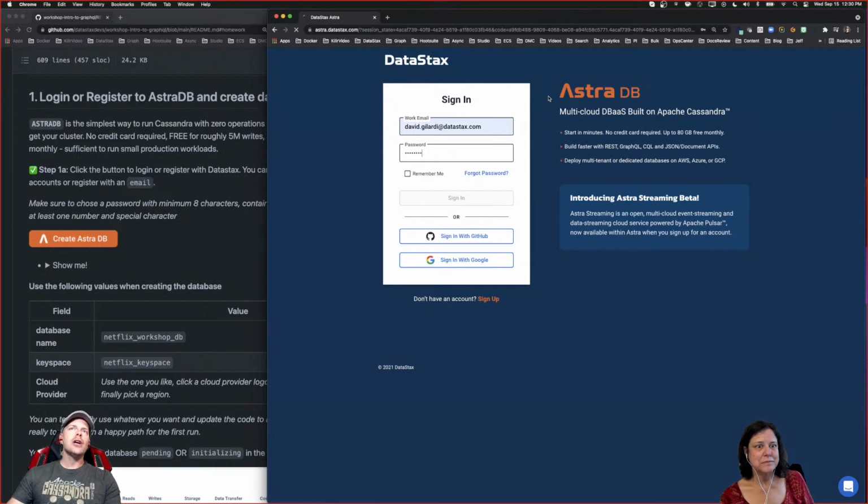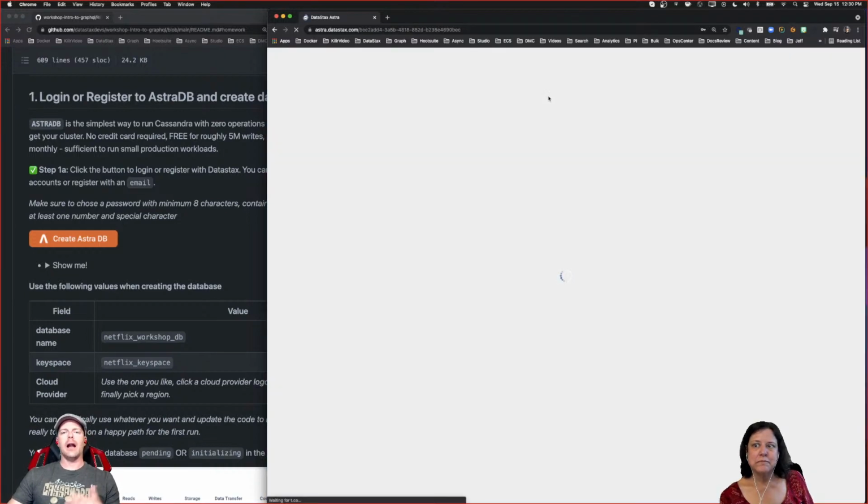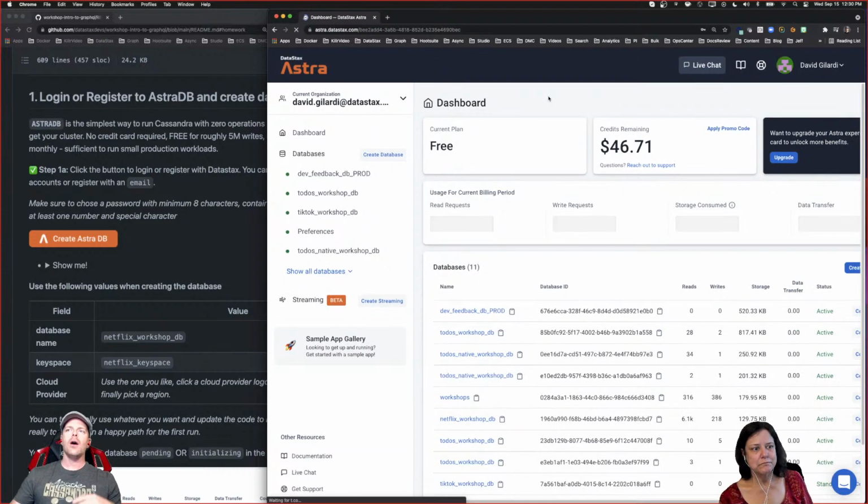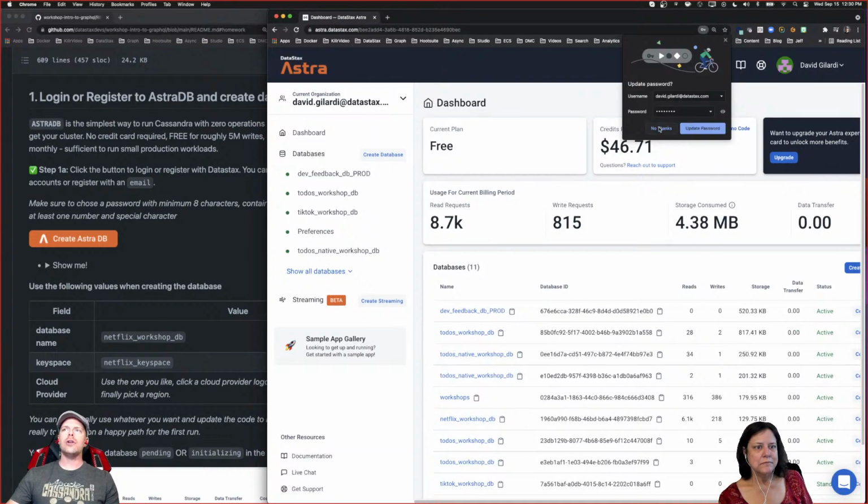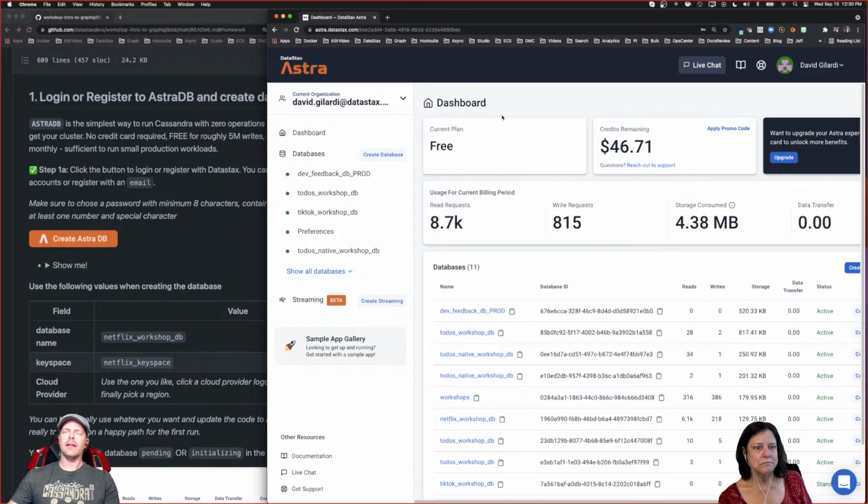And then once you log in, I'll give you all a minute to get registered and stuff like that if you haven't done it before. Once you log in, you should get to a screen that looks something like this, right? You'll see these create database buttons and such.